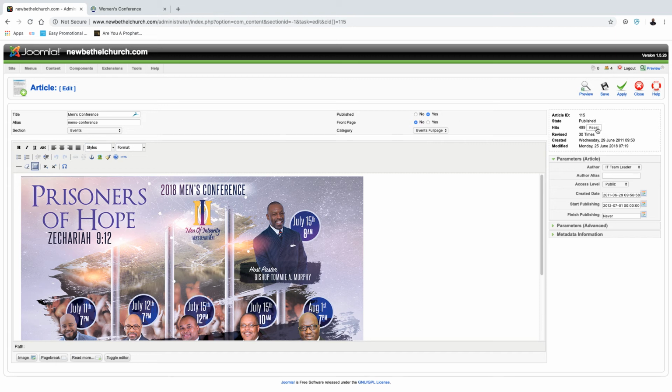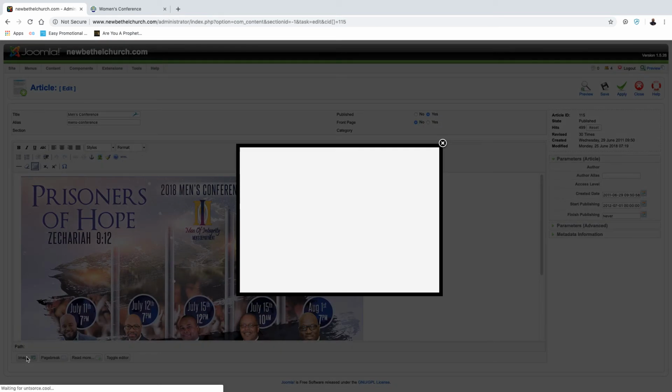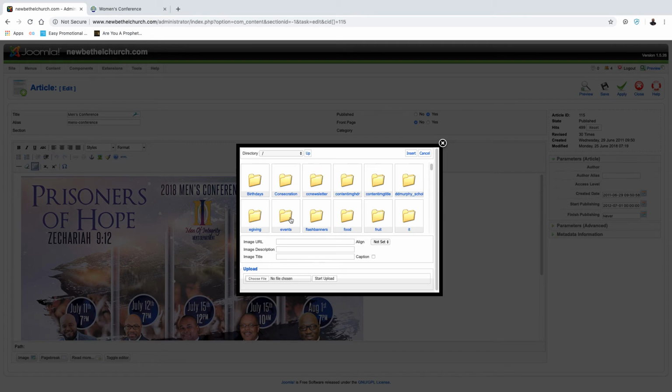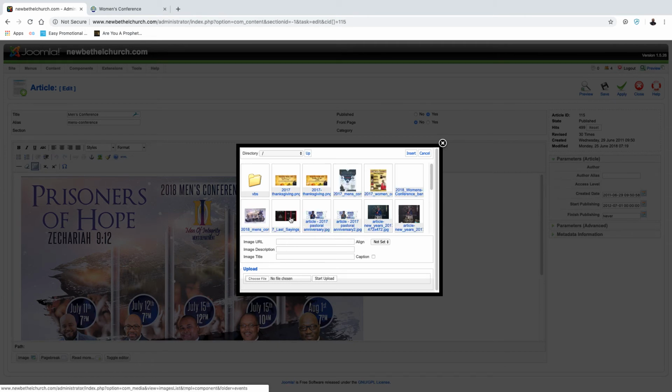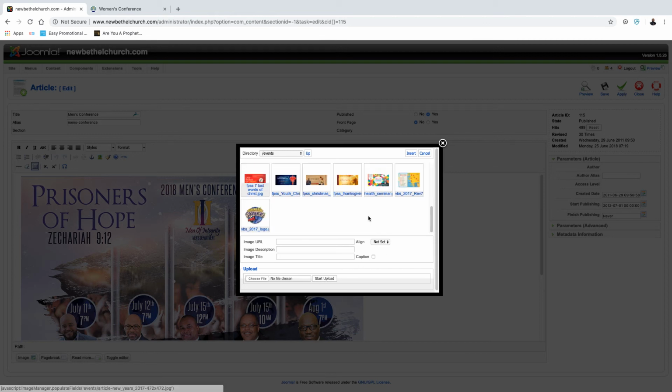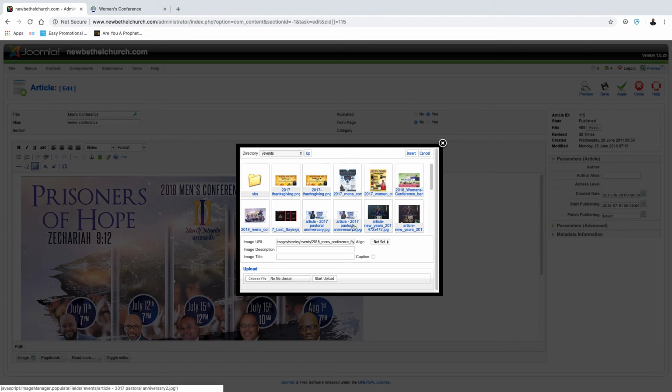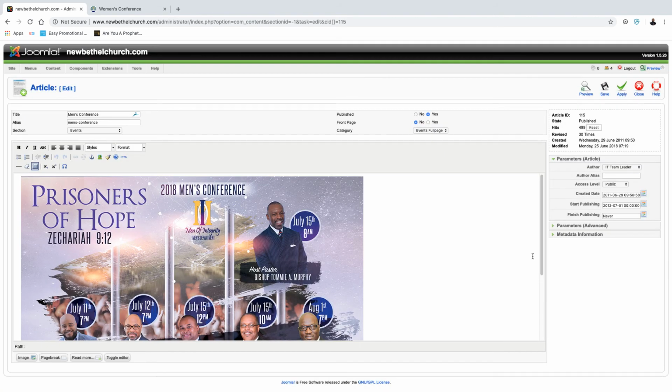You would do the same thing. You would reset the counter, change it to whoever was making the change. You click the image button. You would click the events. You would upload the file using the choose file. You would click the start upload button. Once it's uploaded, then you would find the image that you want. You would select it, and then you would click the insert button. And then it'll be done. And you would click apply.